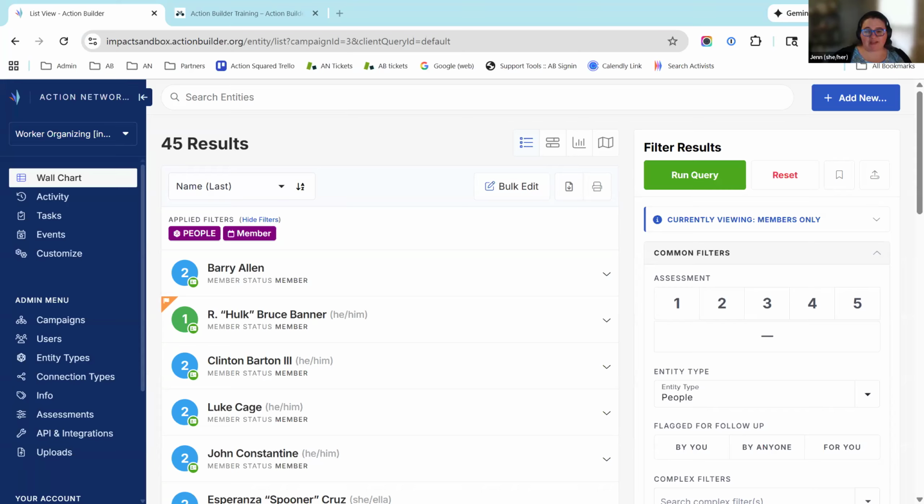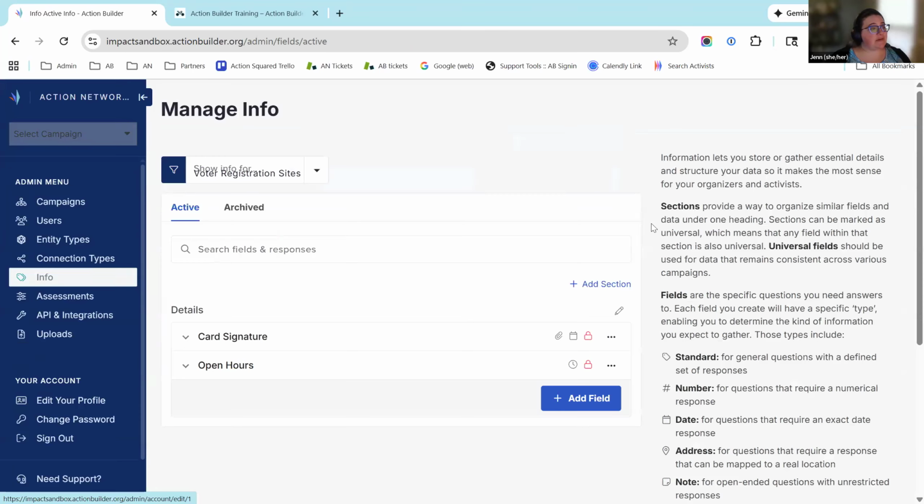What languages is Action Builder available in? So currently Action Builder is available in English. I know that our team is working with the folks at the CLC and has been talking about a French one, but I don't believe that there's a timeline on that yet. You can create custom info fields in any language that you want, but the structural language is English for right now.